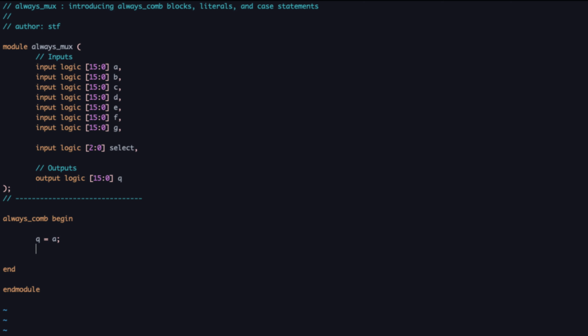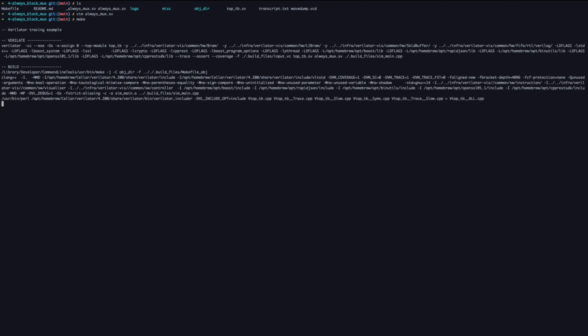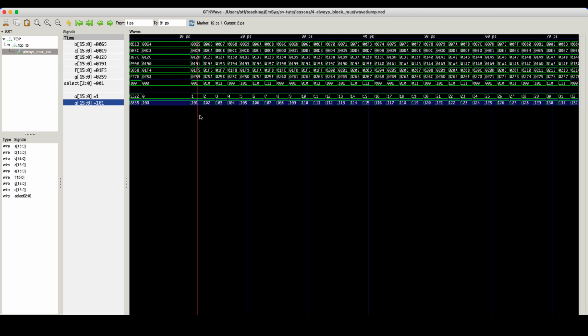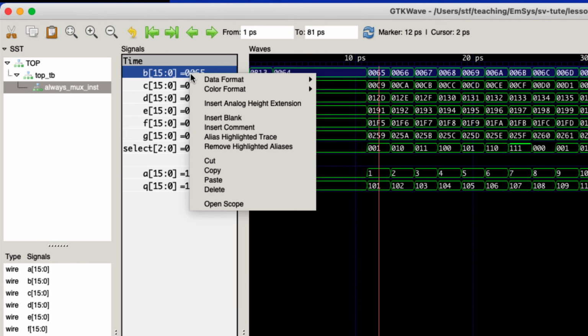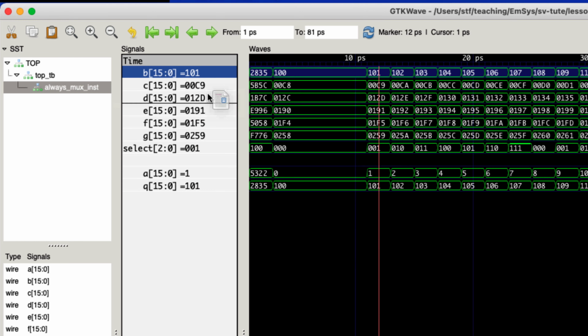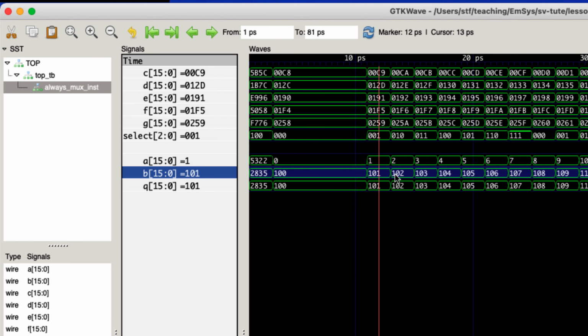Let's demonstrate this by adding an extra assignment in our always block, Q equals B. Make and run the simulation, and then let's look at the waveform. We can see now that Q is equal to the value B, as it was the last assignment to happen in the always block.